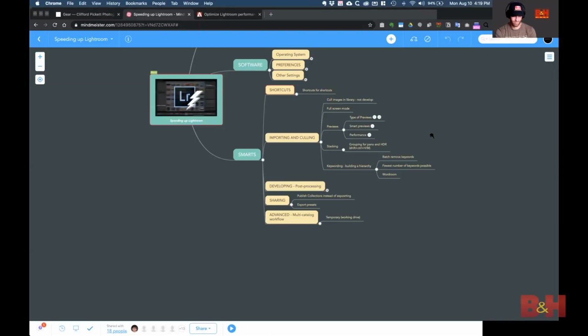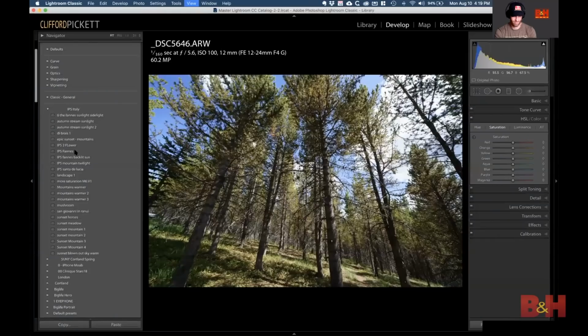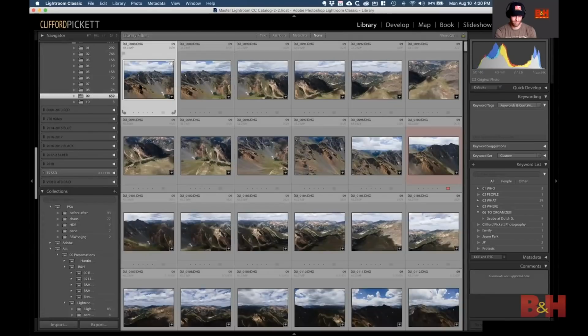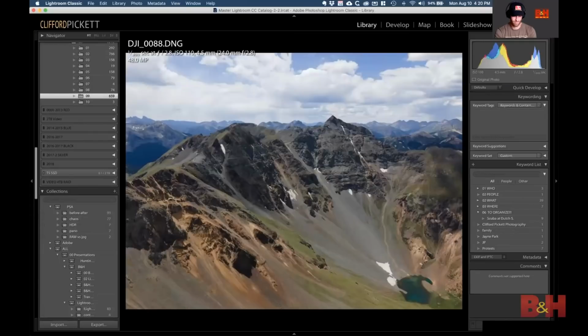Stacking. So let me take you to some photos. I was talking to Derek about this before we went live and showing where we were yesterday. I basically drove up like the craziest, scariest road in the world.